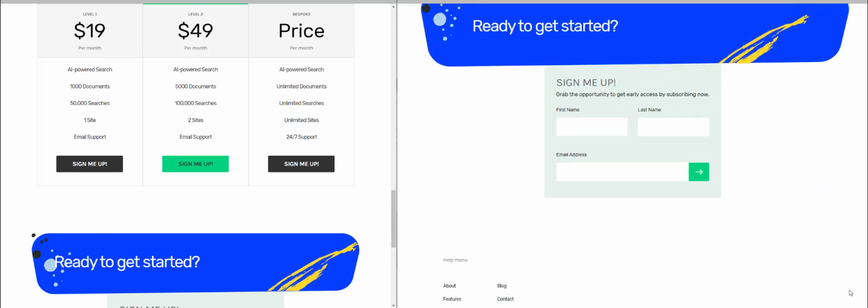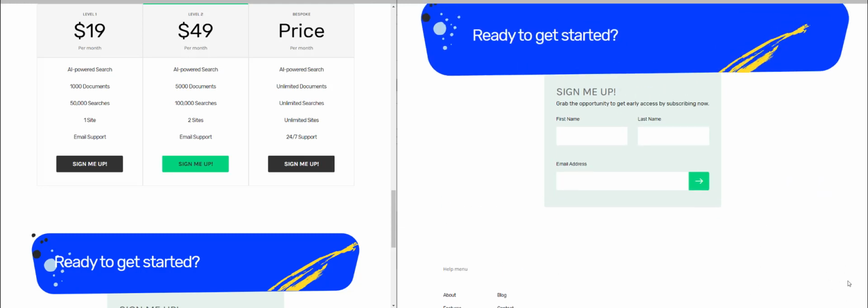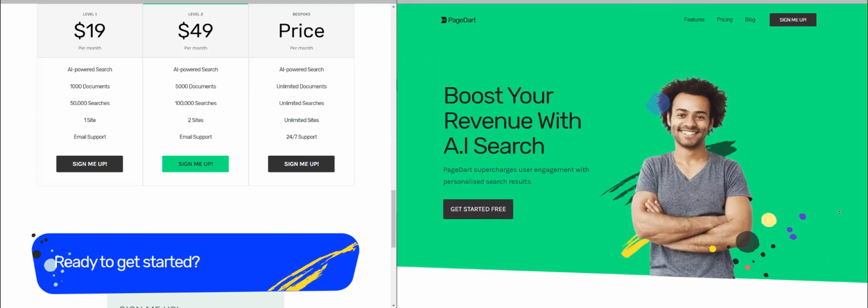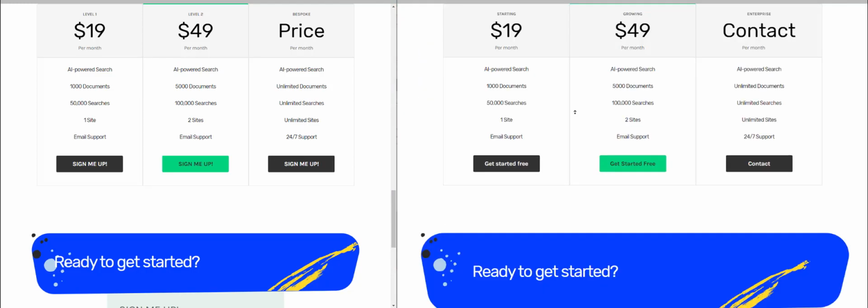Everything else is pretty good. I'd probably add a chat bot over here, maybe a mini chat bot. And I also noticed you don't have a Facebook pixel, which is probably something you should add later on. All in all, it's pretty good.